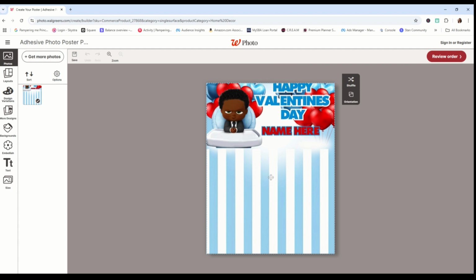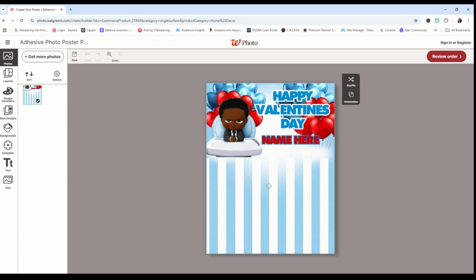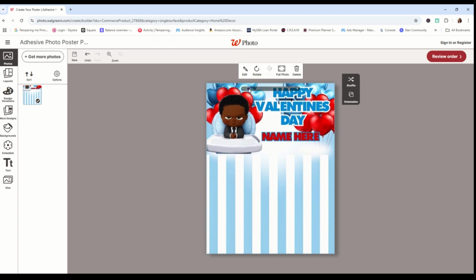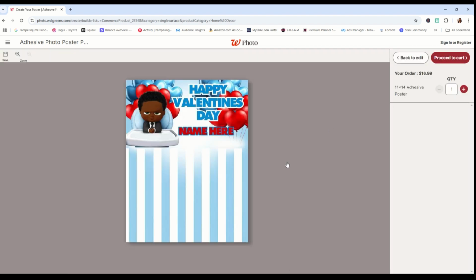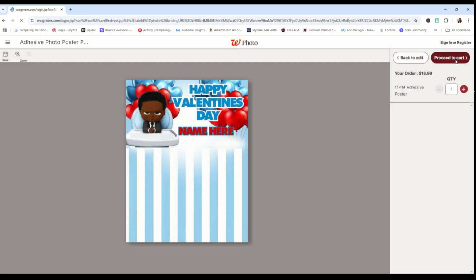Now, this one was actually larger than the size that I chose, but if you choose one and it doesn't fit exact, you want to make sure that you are zoomed all the way out and that you adjust your image accordingly. And then once you have that and you're satisfied with it, you'll go to Review Order. And then you're able to select as many quantities as you would like and just proceed to checkout.